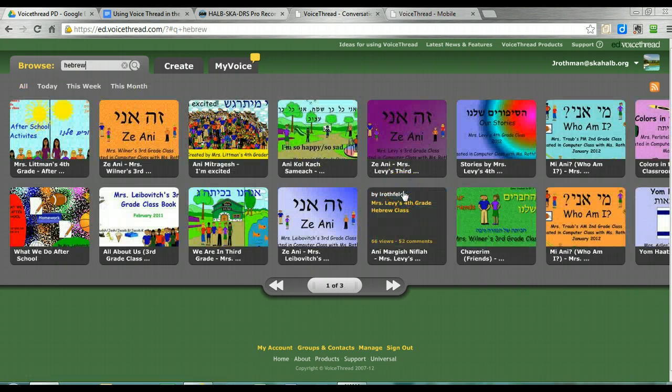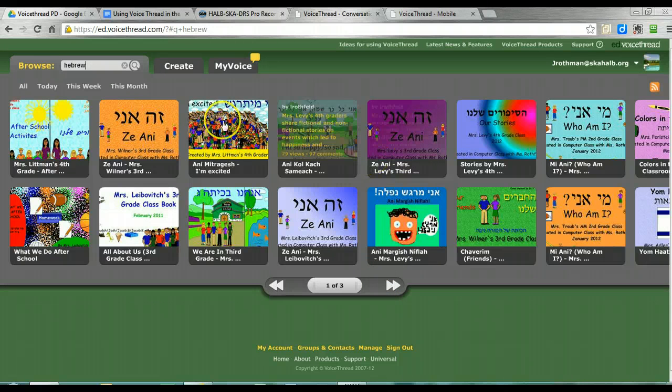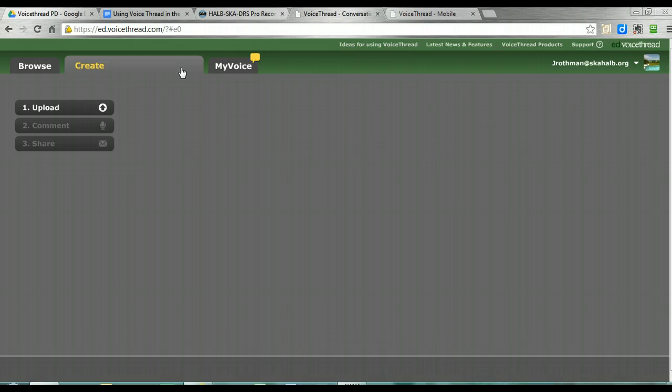I typed in the word Hebrew. You'll find a lot of elementary school kind of Hebrew books and the like, where teachers have kids make pictures and then animate them and speak the story with them. Okay, at this point, let's jump over to learn how to create a voice thread. Now, this has 3 components, and that's essentially all you need to know to be able to create a voice thread.